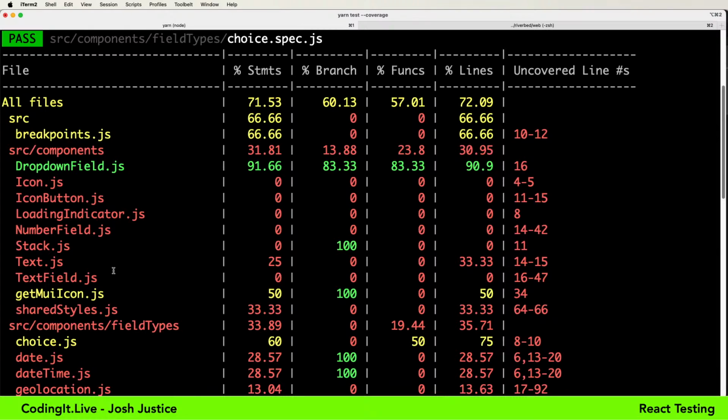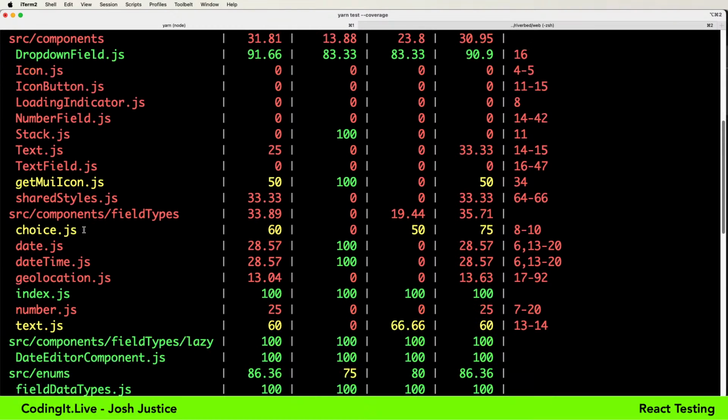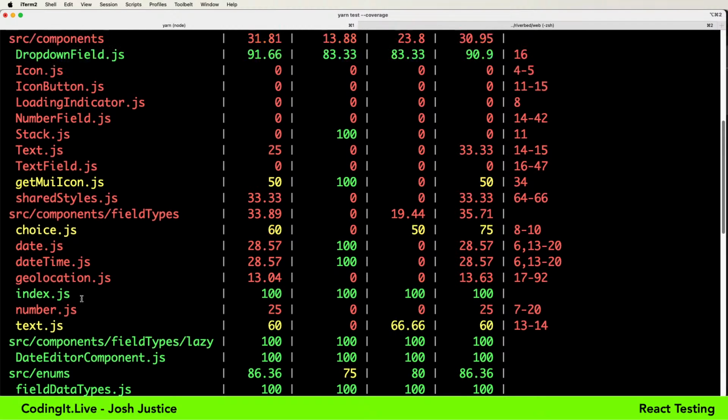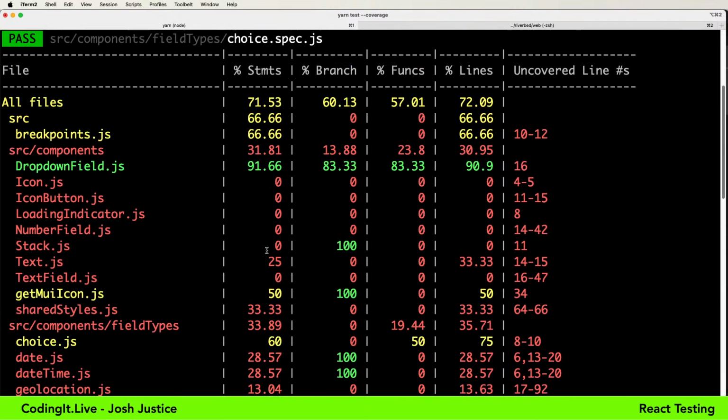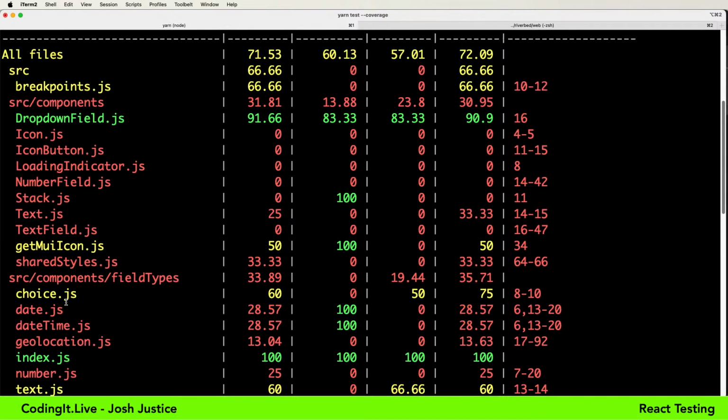And so, yeah, let's check out here. Source components drop-down field. That's the lower level, but we looked at field types, choice. Oh yeah, date editor component. So field types, lazy date editor component, we're getting 100% coverage there, so that's pretty nice. But then in choice, we're only getting 60%, 0% of branches. Wow, that's not very good. So let's try to get some more detail.